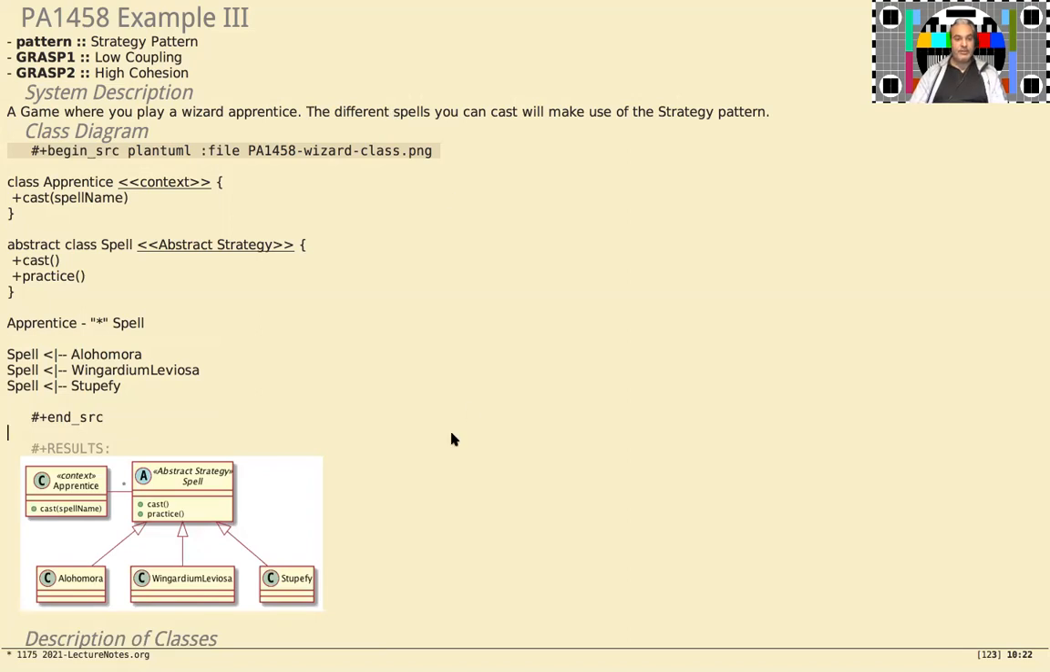Okay, so this is the strategy pattern. This is the core of it. So we have the owner of the different spells, in this case the different concrete strategies. That's the apprentice class in this case. We have the abstract strategy, which is basically just the interface. So any concrete strategy that's part of this abstract strategy group must have the methods cast and practice. So all of these three down here, these three specific spells, have both a cast method and a practice method.